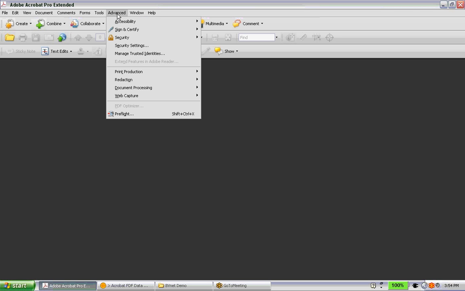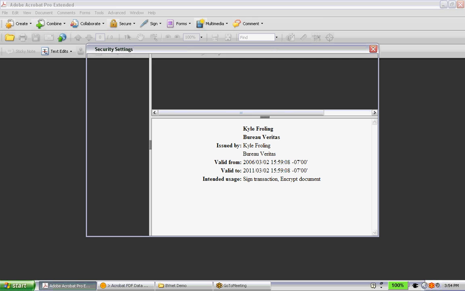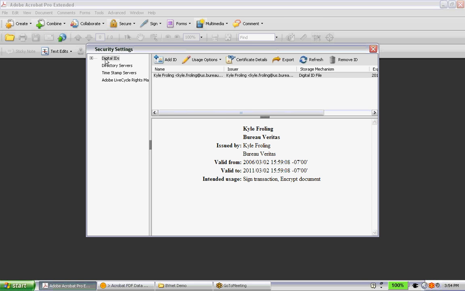To set up a digital signature in Adobe Acrobat Professional, you will need to go to the Advanced tab above. Then select Security Settings. Make sure Digital IDs is highlighted. Then select Add ID.